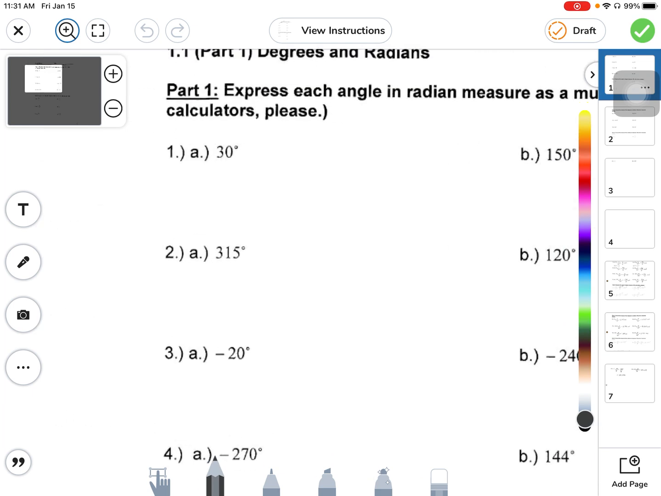So if I wanted to convert 30 degrees to radians, which we're going to learn in a few days, I would multiply that particular value by pi over 180 degrees. So you could show your work right here in the app and write all over it if you would like. And we can navigate between our slides.